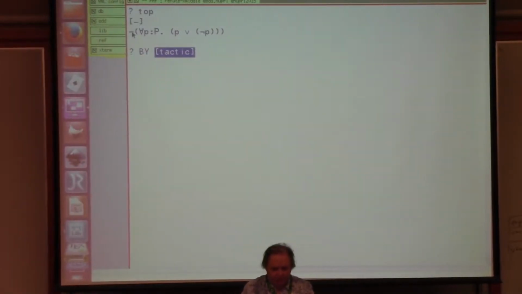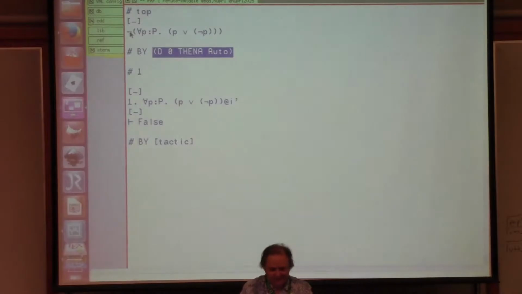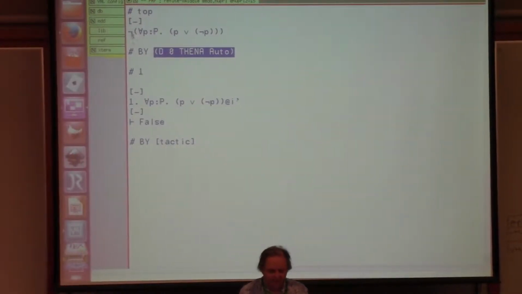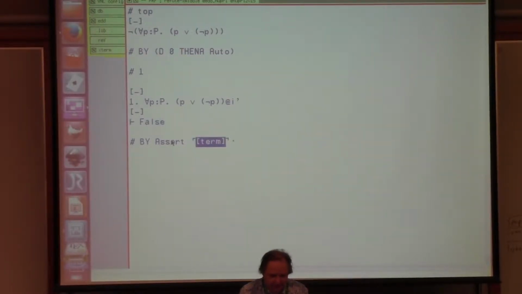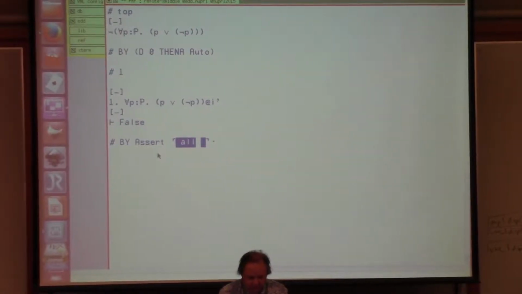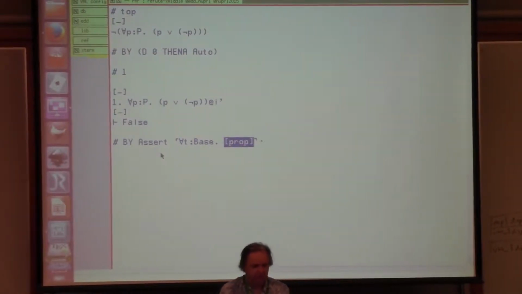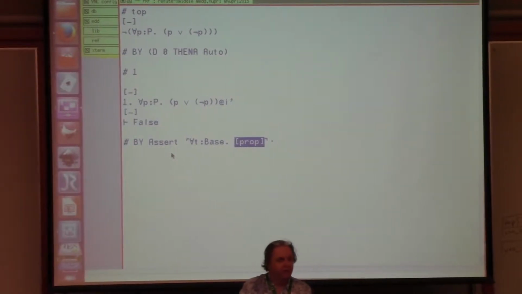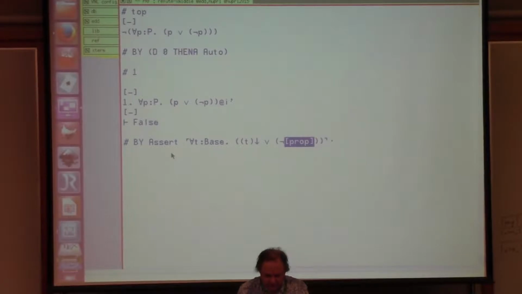All right, so the first step, D0, then auto. Assuming the law of the excluded middle for all propositions, I have to prove false. So here's what I'm going to do. I'm going to assert that given that, the following thing would be true. For all terms in my type base, either that term will have a value or it won't have a value. That's an instance of the law of excluded middle. I'll have to show you what has value means.